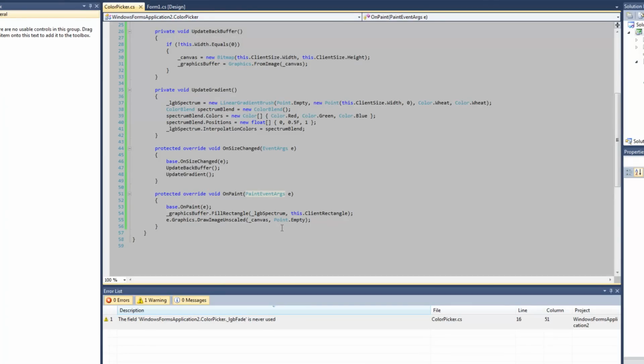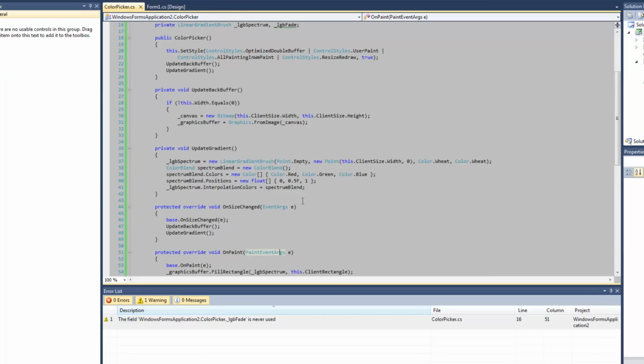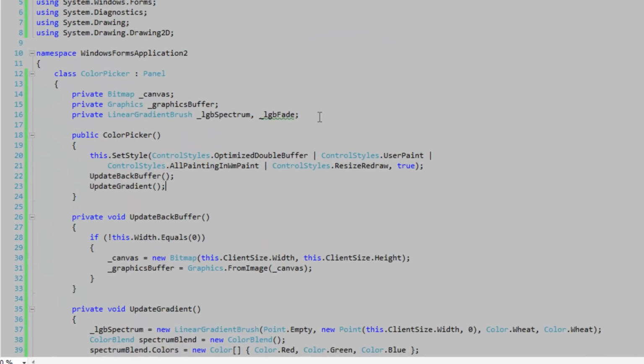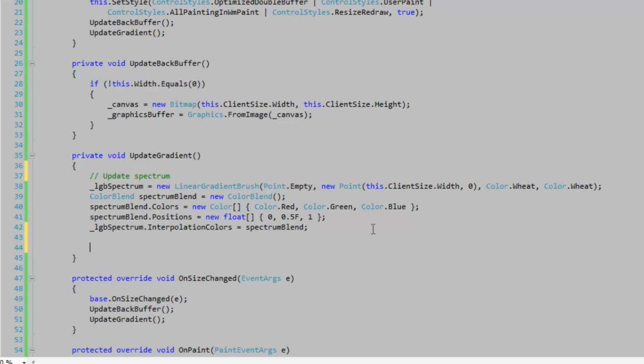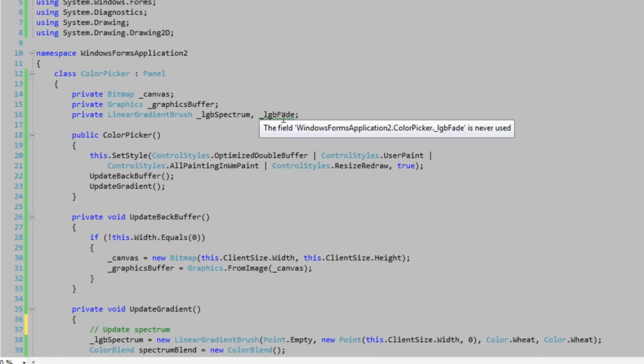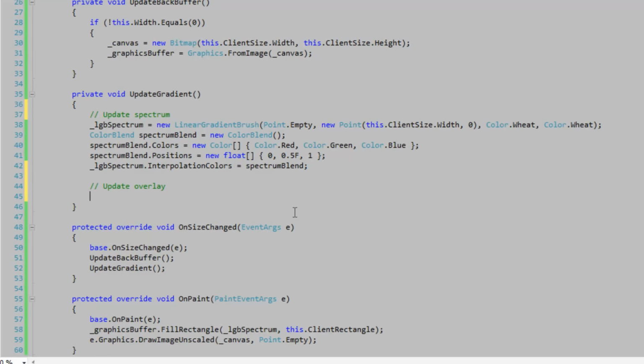Now let's begin writing our overlay gradient. And this is going to provide the user with selecting darker and lighter colors and white and black. So down in the update gradient, I'm just going to comment the top here. Call it update spectrum. And here we're just going to say update overlay. You can call it overlay, fade, or dark white, whatever. So let's assign to it, and it's actually going to have the same construction as the first one up here.